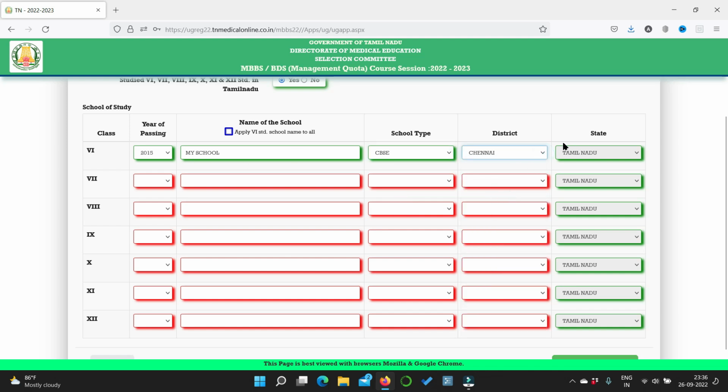Now, once you fill the details for 6th standard, if you want to copy the same detail to all the 7 years, then just click this checkbox, apply 6th standard school name to all, right? Then it is selected. Then in case you want to change anything, you can go and change.